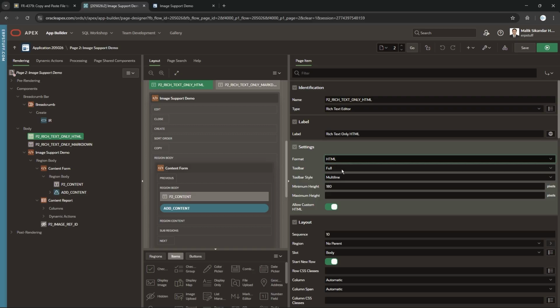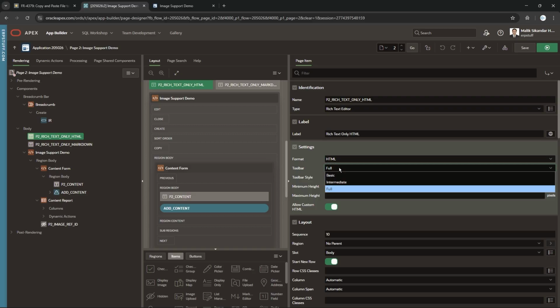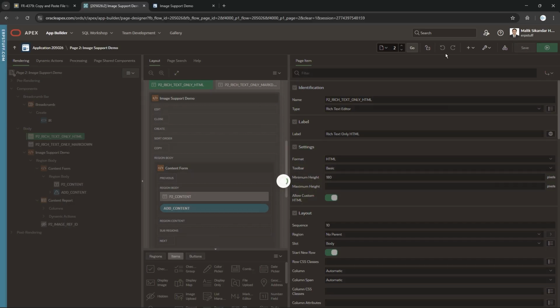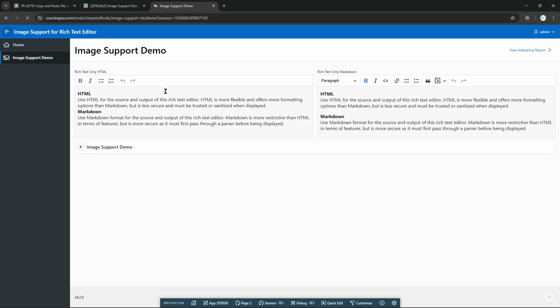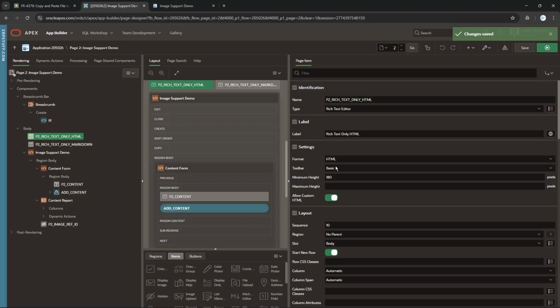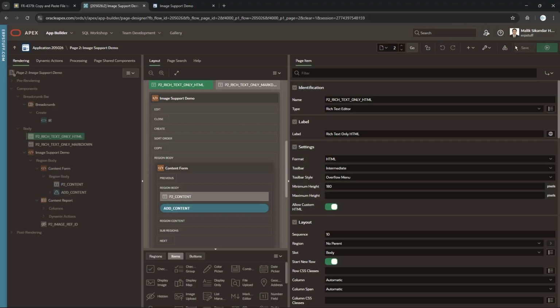Then we have the toolbar. There are three levels, or standards, of the toolbar. So basic will have very few options. Let me show you. This is the basic, this one, the first one. See, now it is very basic, very, very basic. Now we will move from basic to intermediate.